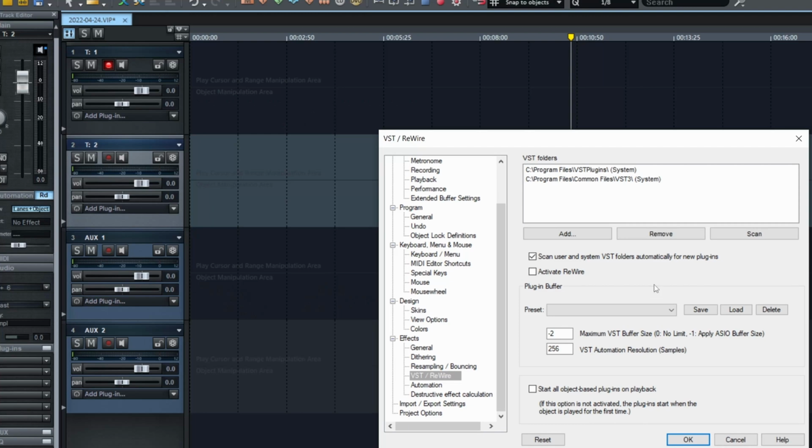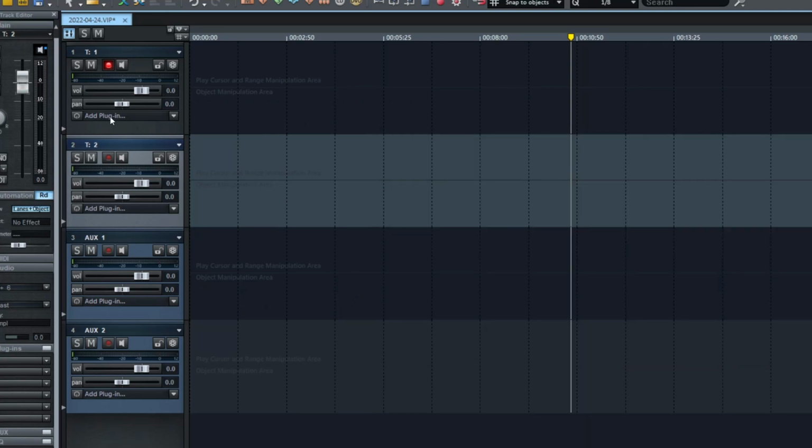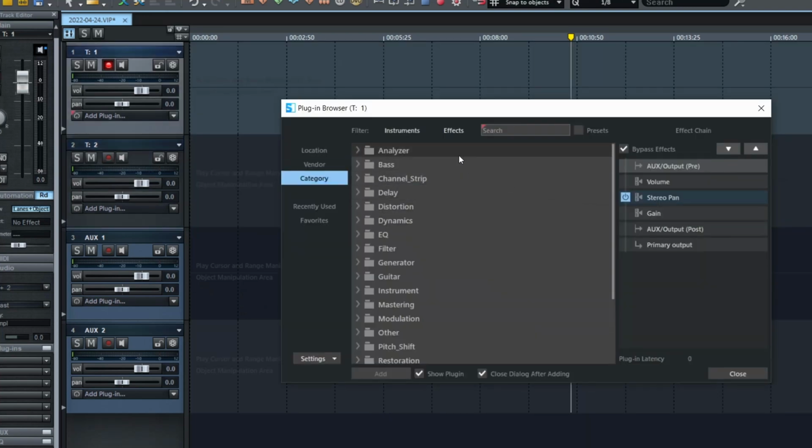So one downside of Samplitude is that within the settings, we can't have a list and check or uncheck those that we want to see in the list. So every time you go to the plugin browser, you will see all the plugins listed, and you can't remove some that you don't want. So that's why it's important to make a favorite list. So it's going to be easier to find what you use very often.